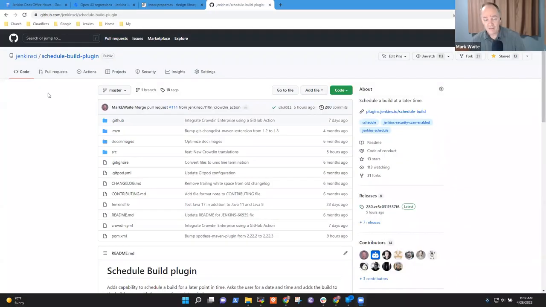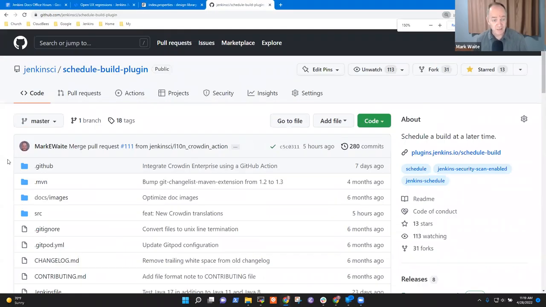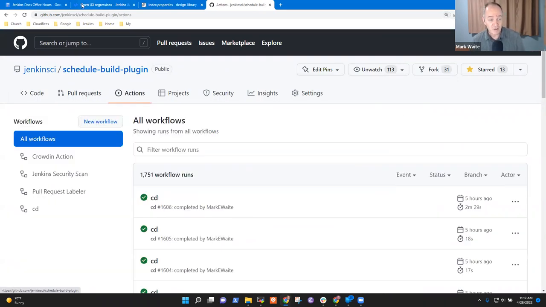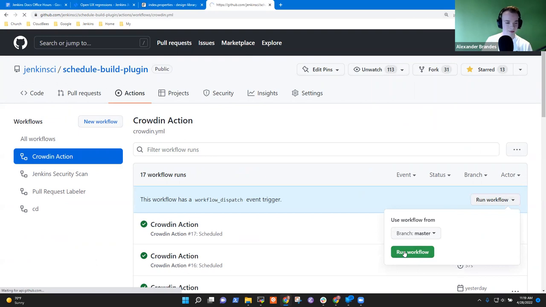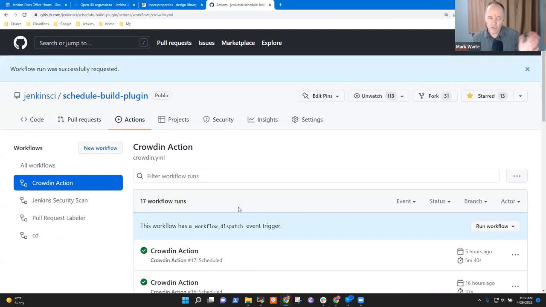Okay, so this is the schedule build plugin. In order to trigger the CrowdIn translate action, I go to Actions, CrowdIn action, and we just run the workflow on master. And there it is.